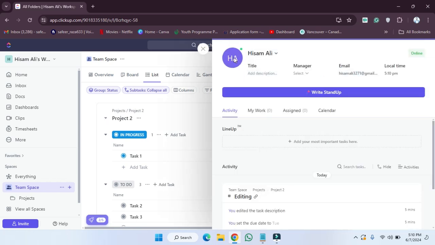After clicking on this, if you want to provide your profile details, you can do that. As you can see, there is an option for the title and description. If you want to write a title, you can write the title and description here. Now you have to select your designation here, if you want to add something like manager or whatever you want to add. As you can see, the email is added here. If you want to copy the email or change the email, you can also do that.